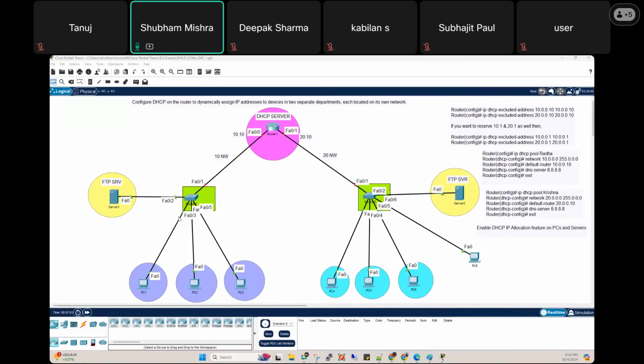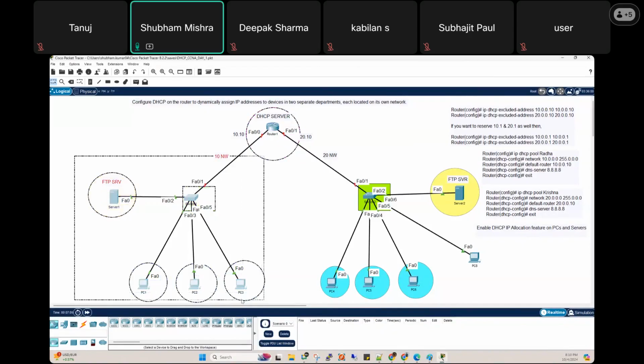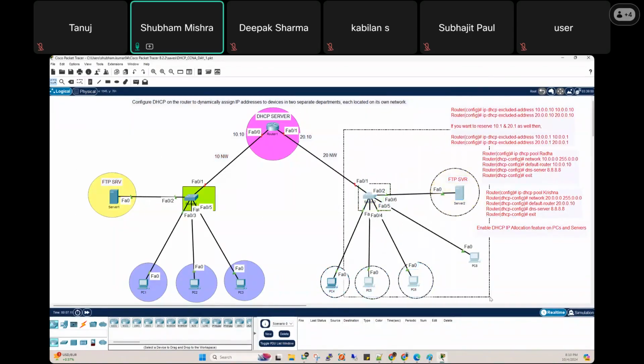For example, this is my one LAN, okay? Or you can say this is my one building, okay? And this is my second LAN, okay? In this LAN, there are some PCs and some servers. Here also some PCs and some servers are there. Done, everyone.